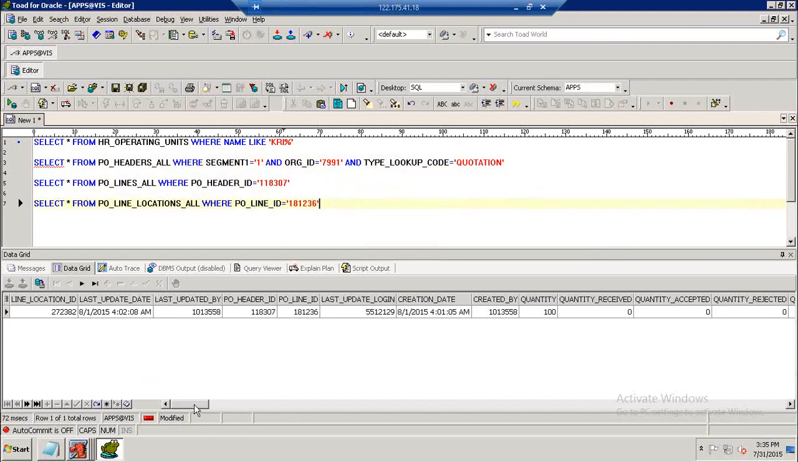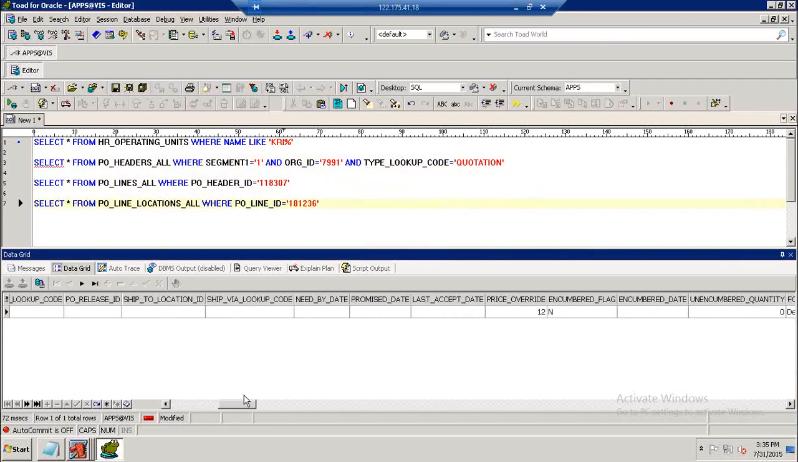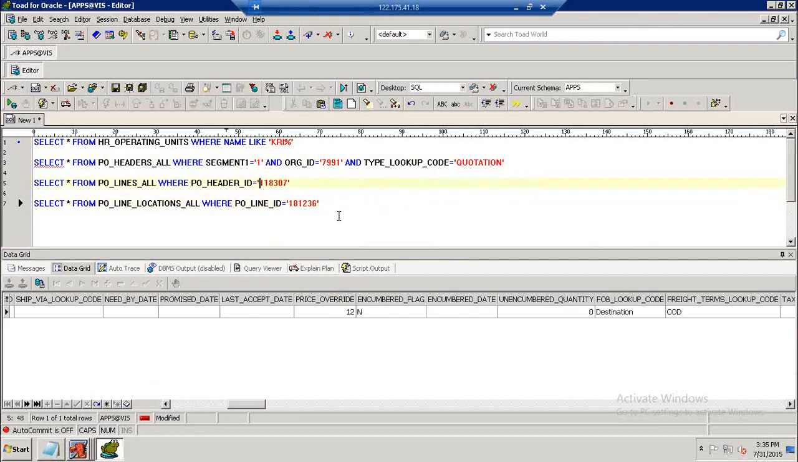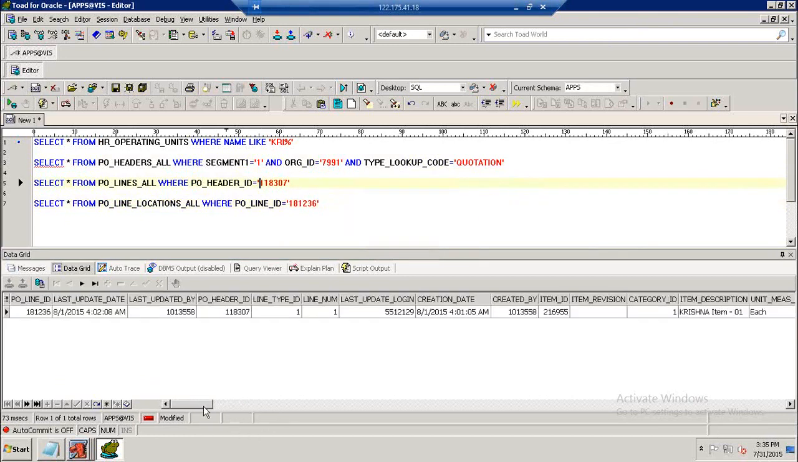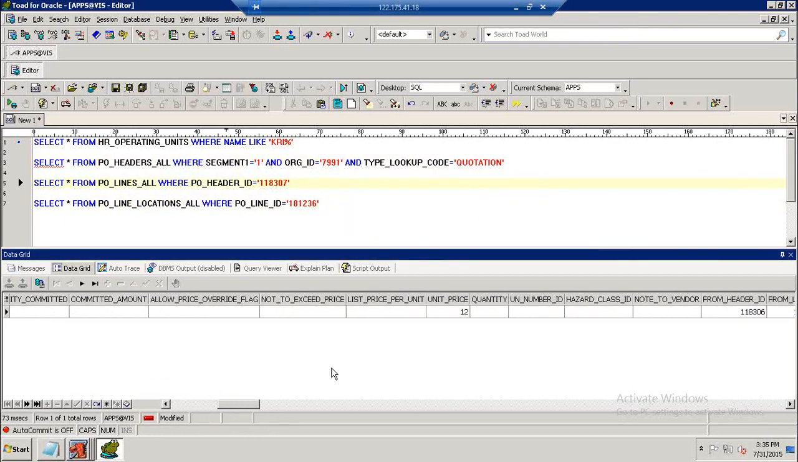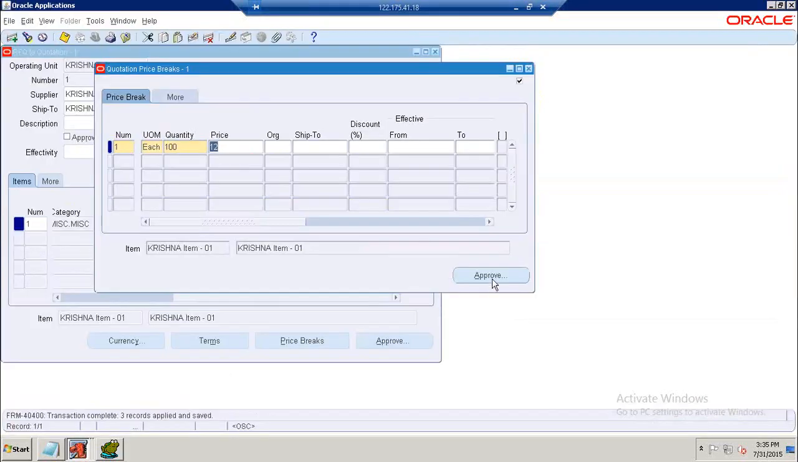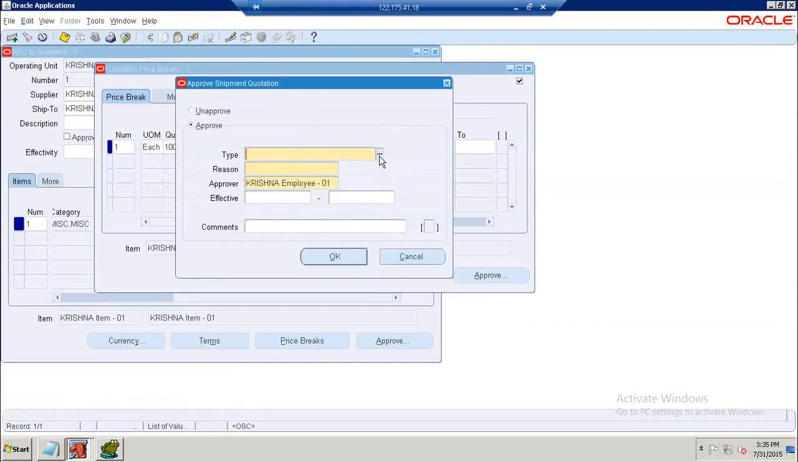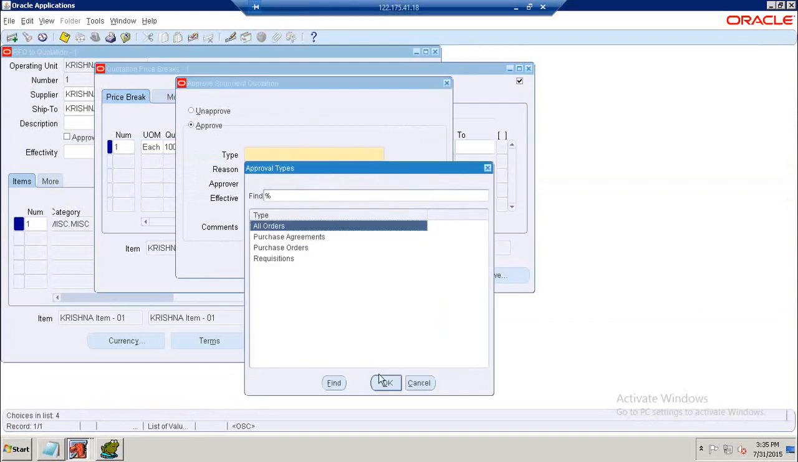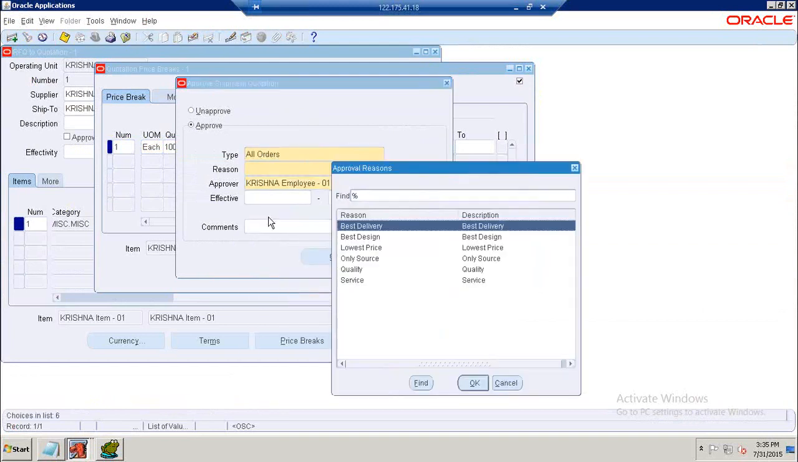Right. So here we find out the price details. So price break details. We don't have any price breaks. Here we can find out the item price. Then in the same manner, now we are going to approve this quotation. We can approve all orders.